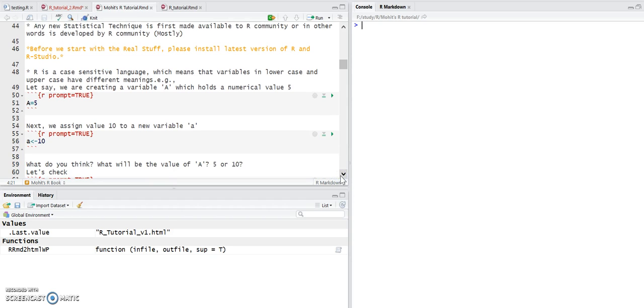R is a very good language, but there are a few things which you need to know before you start with R. For example, R is an open source language. So what do we mean by open source? We already talked about it. R is a case sensitive language, which means that a variable in lower case and a variable in upper case are different.